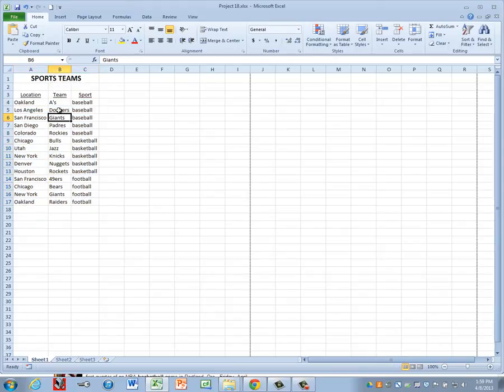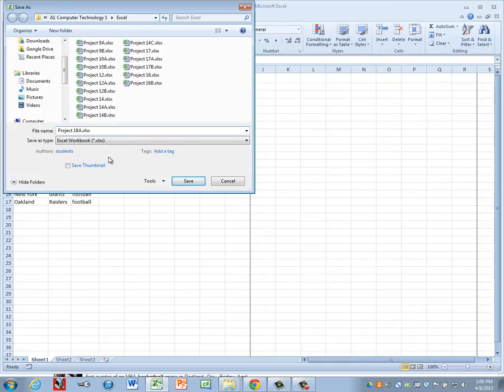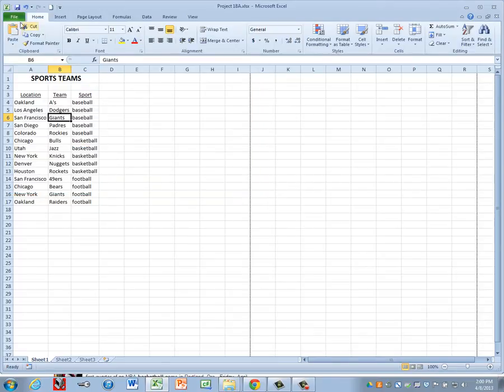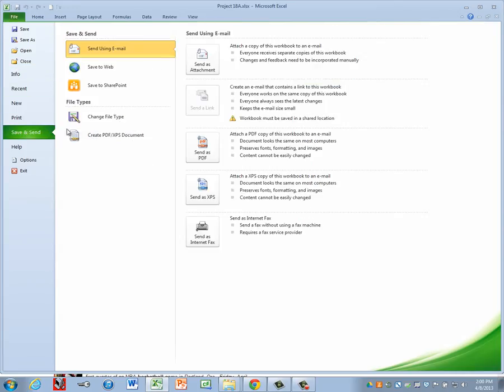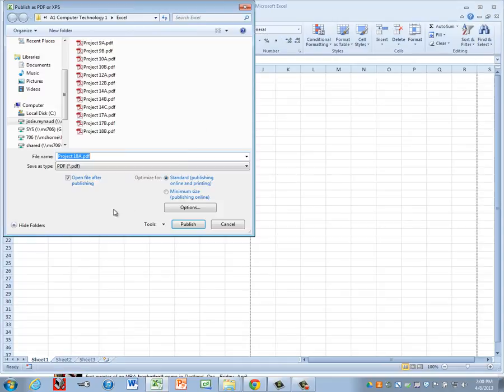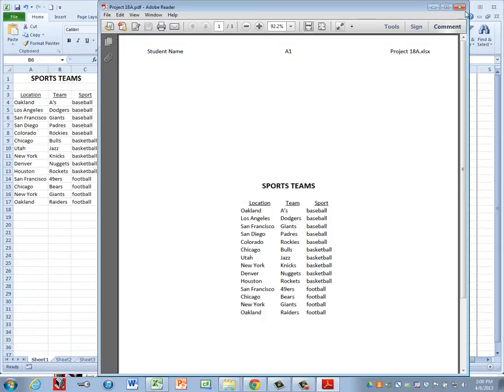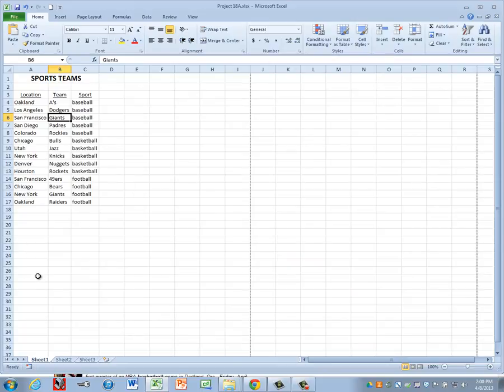All right, let's go ahead and do a save as 18A, and then we'll convert it to a PDF. Then we're ready to do part 2. Part 2 tells us to sort the file primary by location and secondary by sport.